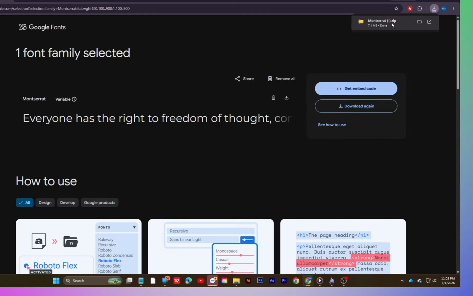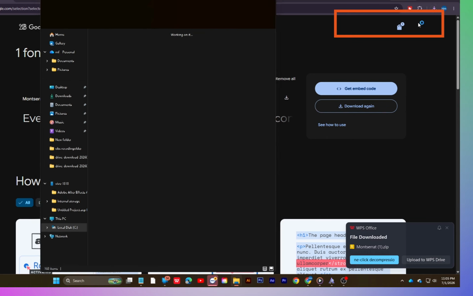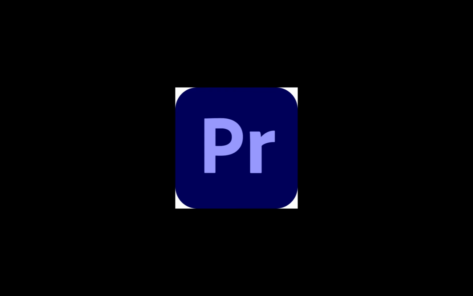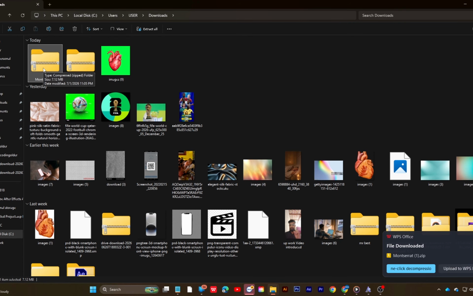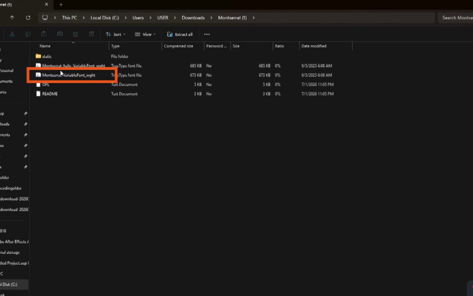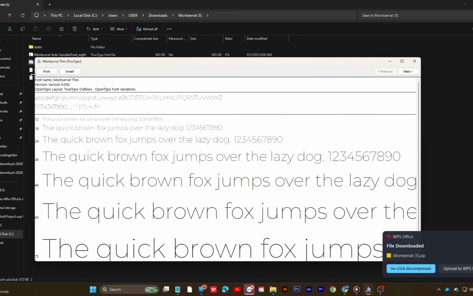Once completed, open this file, double click, then select the font and double click. After that you will see and find the install option. Tap on this option, install.